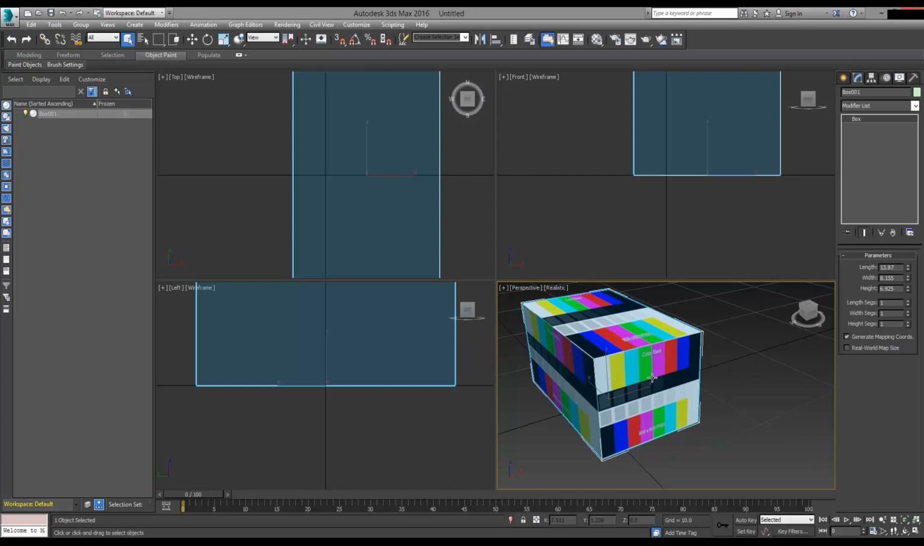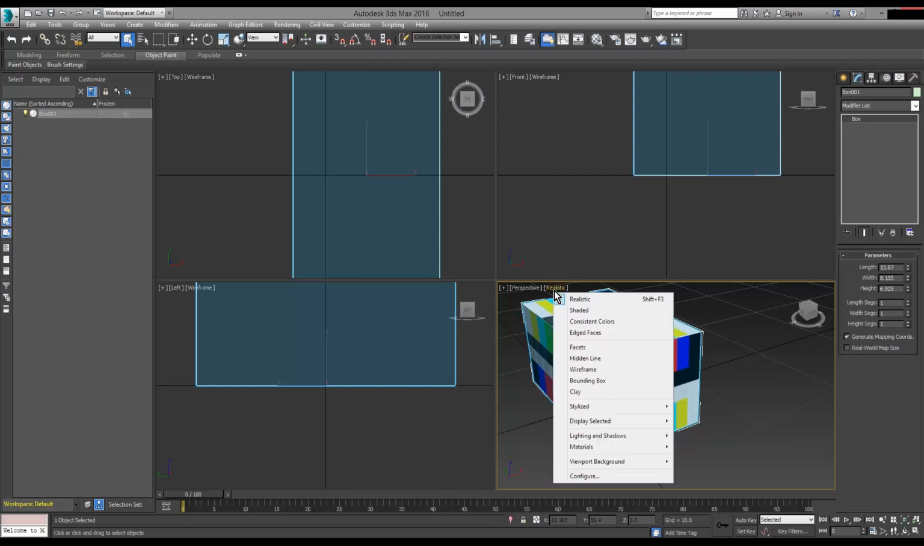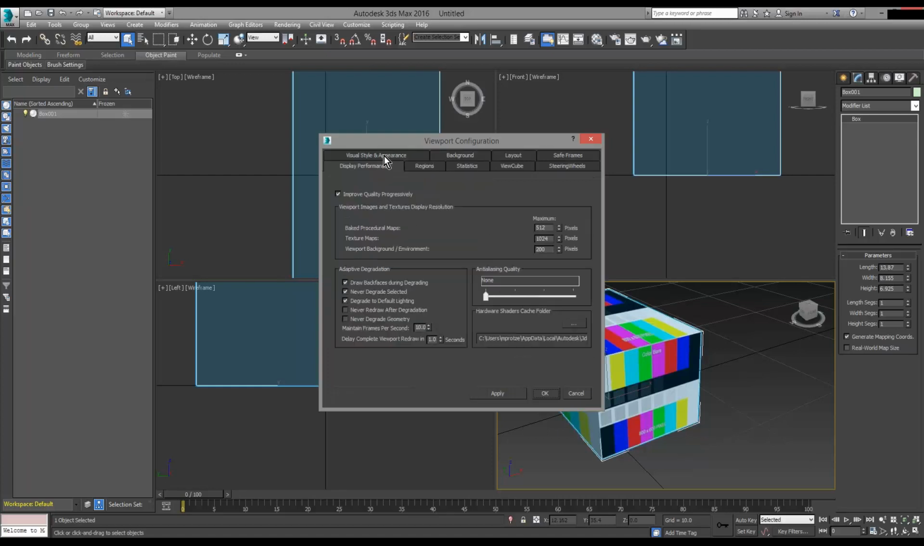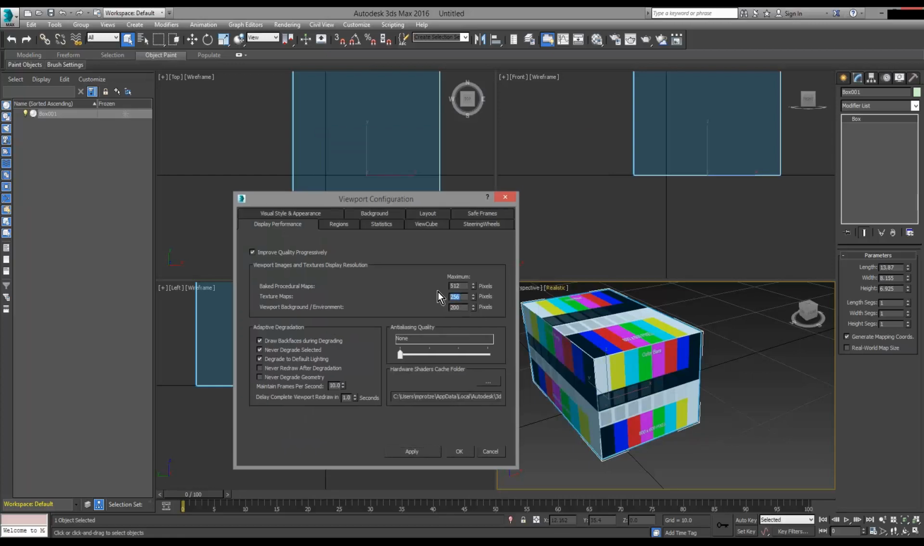To have an even better resolution in here, you can click on configure, and then under display performance, here is the texture maps. Actually, I already put it to 1024. I think the default is lower. So just to show you what it does, now you see that it's getting more blurry. I would just give it a higher number so that we have a clearer view of what is happening.